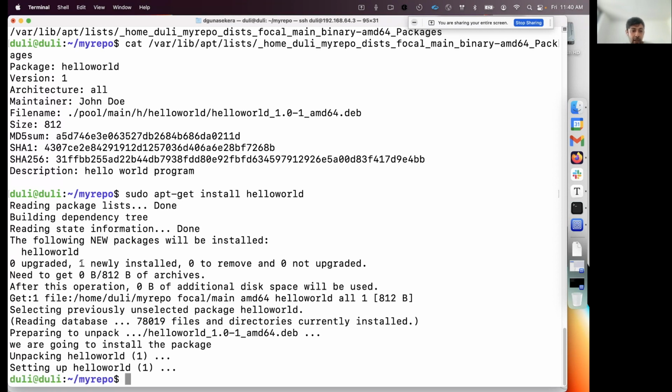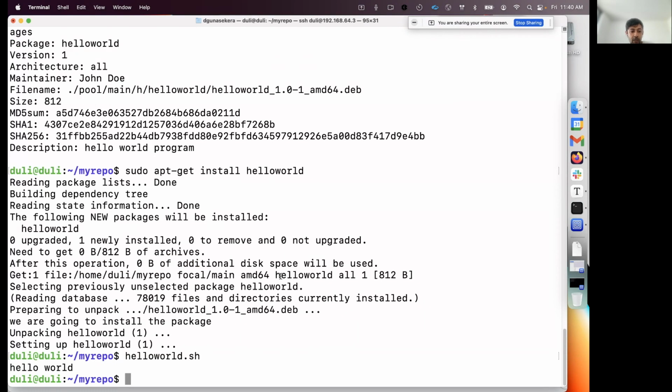And one newly installed program. Now again, if you type hello world.sh, it's available, right? Now that we've installed the package through apt-get, let's update it. So how does the upgrade process work?